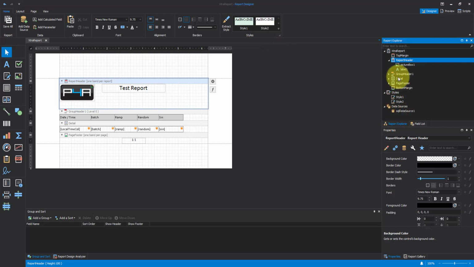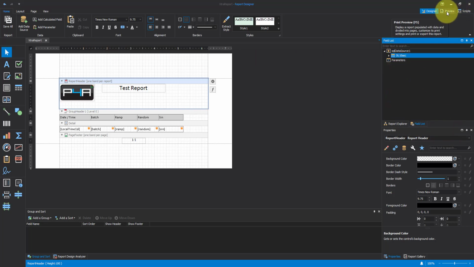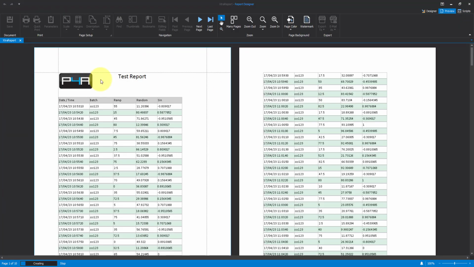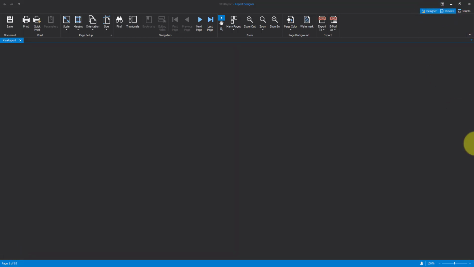So I'm going to come over to my field list first, not the report layout, but my field list. And just to show you, when I run this report right now, we've got lots of data. As you can see, the page number is constantly increasing. So I'm going to come back to Designer.